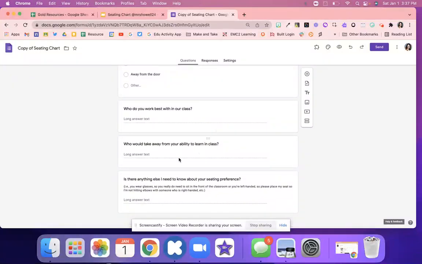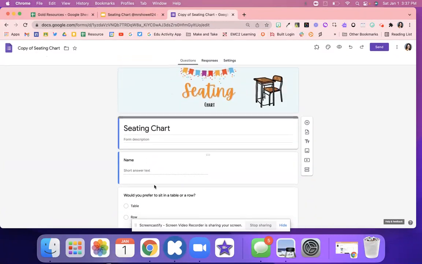Also, they're going to let you know who they work best with and who might take away their ability. And this could be friends. I would tell your kids that it can be friends, because sometimes we get distracted when we just want to talk about sports or whatever activity. And then they can also have a chance to let you know anything else. So if they wear glasses or have a hard time hearing or they're left-handed, they can let you know all of those things in this survey. And then you can use this to help you customize your seating chart to match your students' needs best.